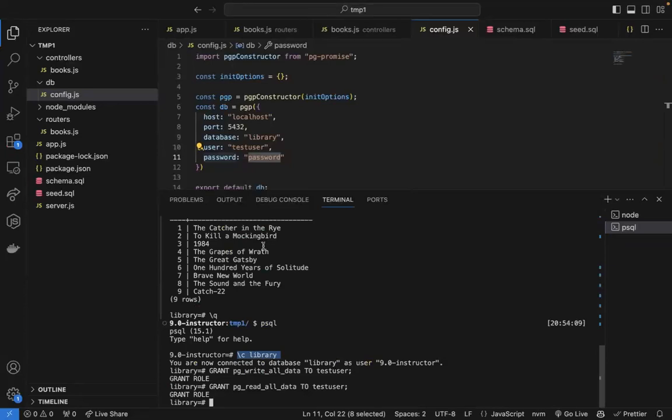Next up, we're going to be doing the rest of the CRUD actions using the PGPromise library. Although I now realize we've been going at this for about an hour and 15 minutes.